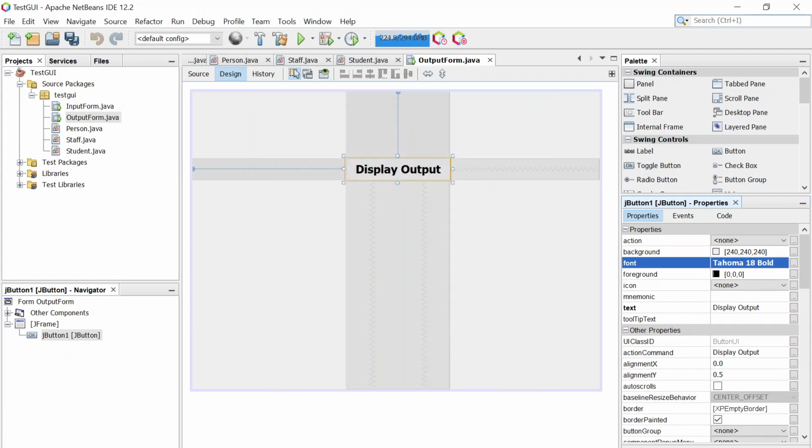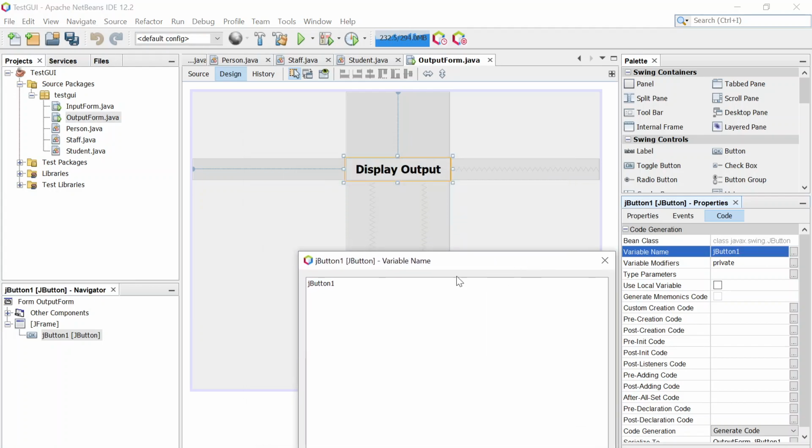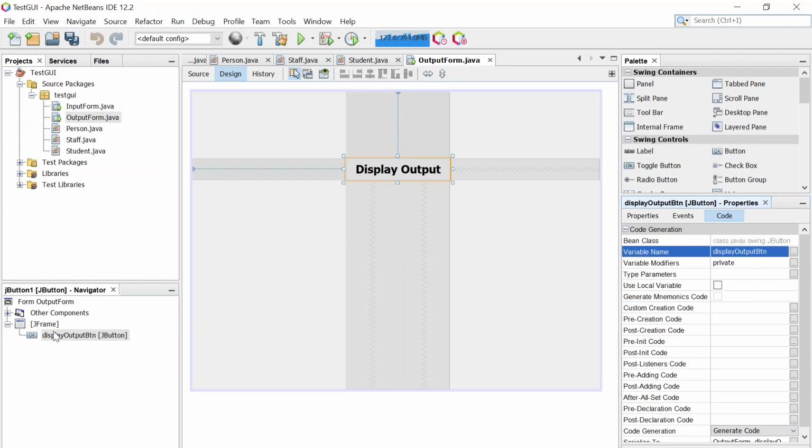Something like this. Alright, I'm going to change the name of the display output button in the code tab, at the variable name property. So the name can be display output btn. You will notice that the name of the button has been changed to display output button.